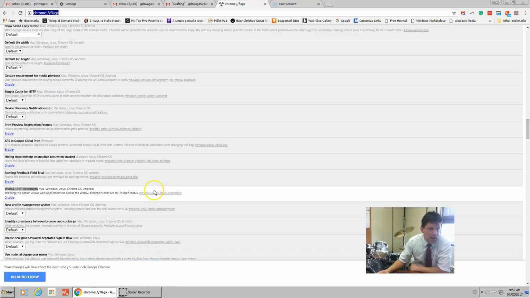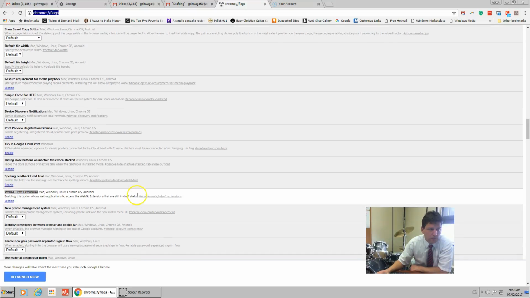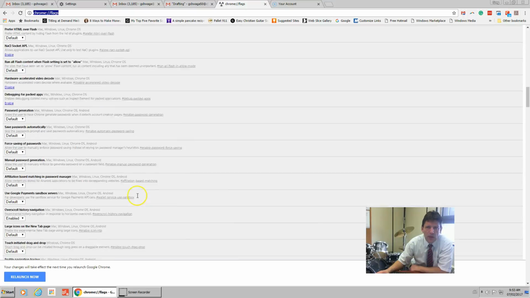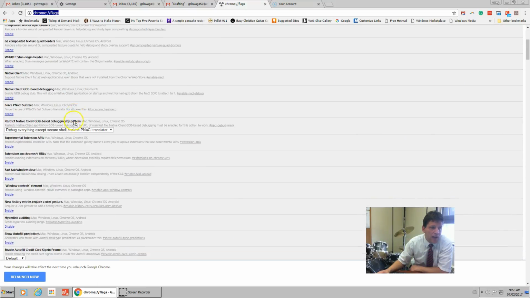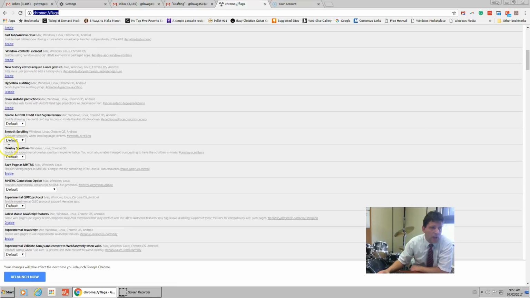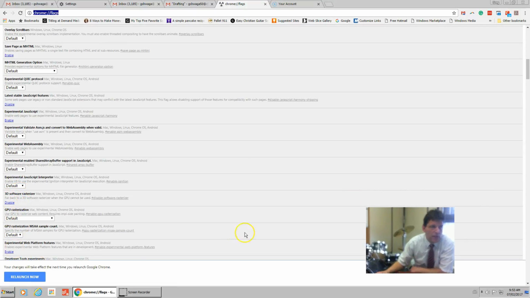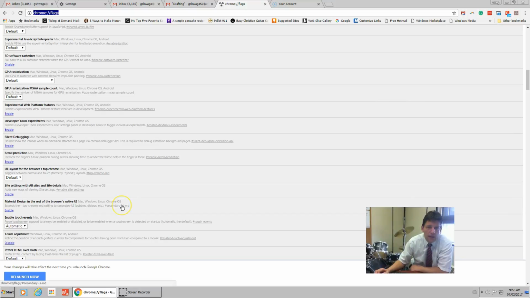If for some reason you have an older version of Chrome, which you probably don't because it's probably been updated, you won't see this draft extensions, you'll just see WebGL, and make sure that that is enabled as well. The other thing you can try in Chrome, if it's not working, is to reset all to default. That's just in the top right hand corner, so reset all your Chrome flags to default. And then again, look for that WebGL and make sure that it is enabled. Okay, those are a few things that you can try.